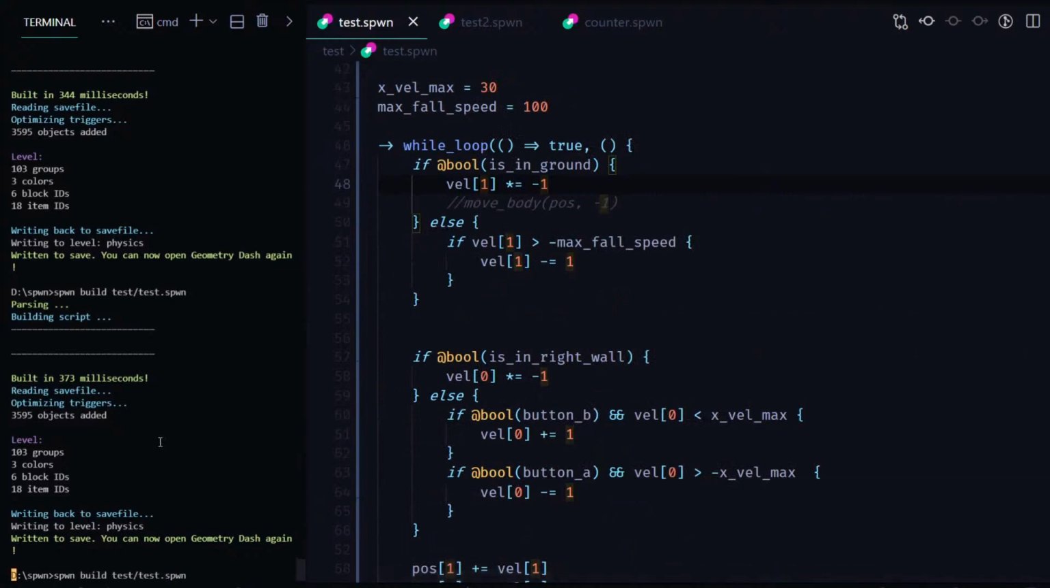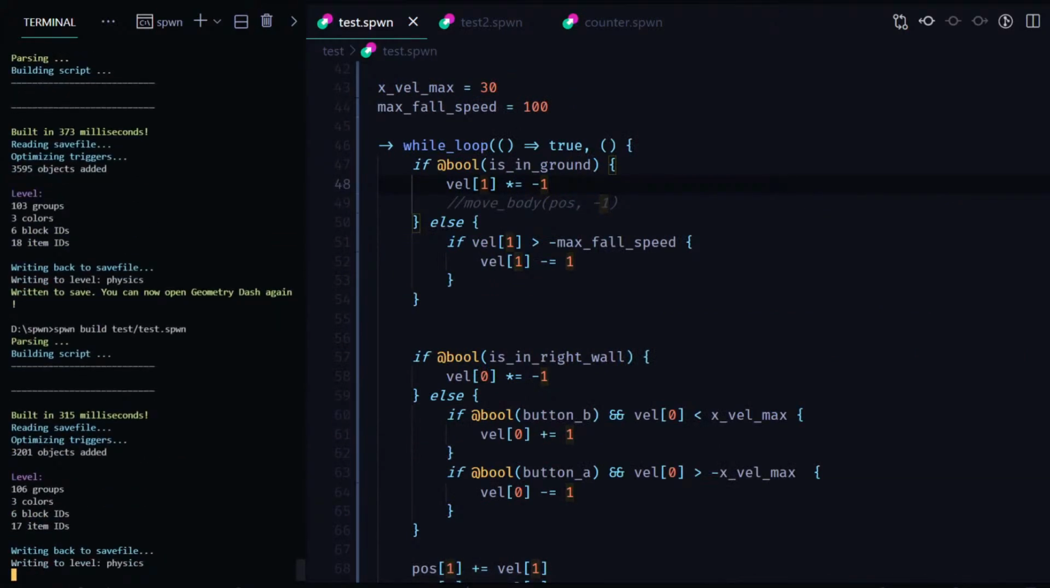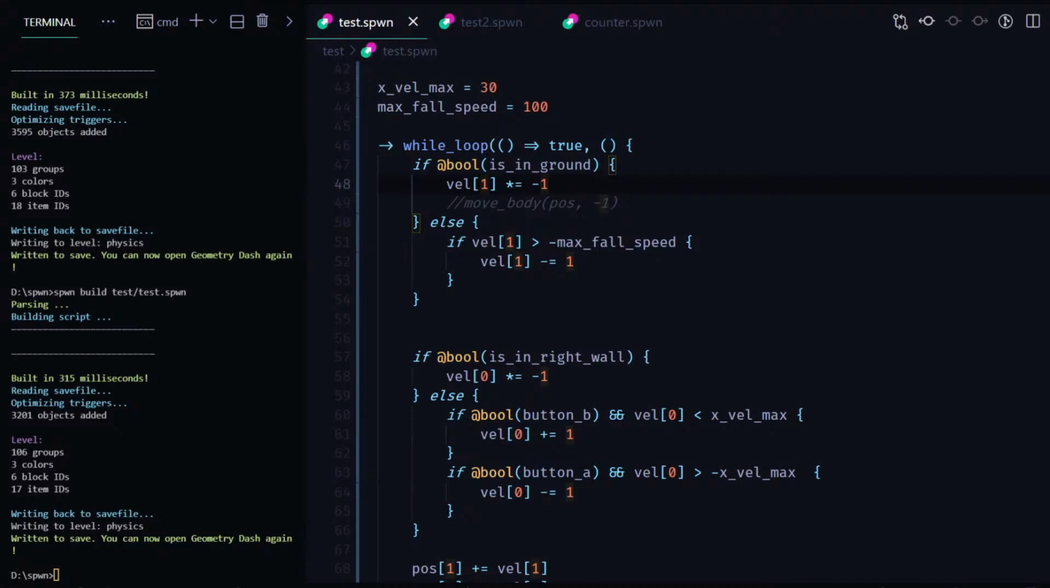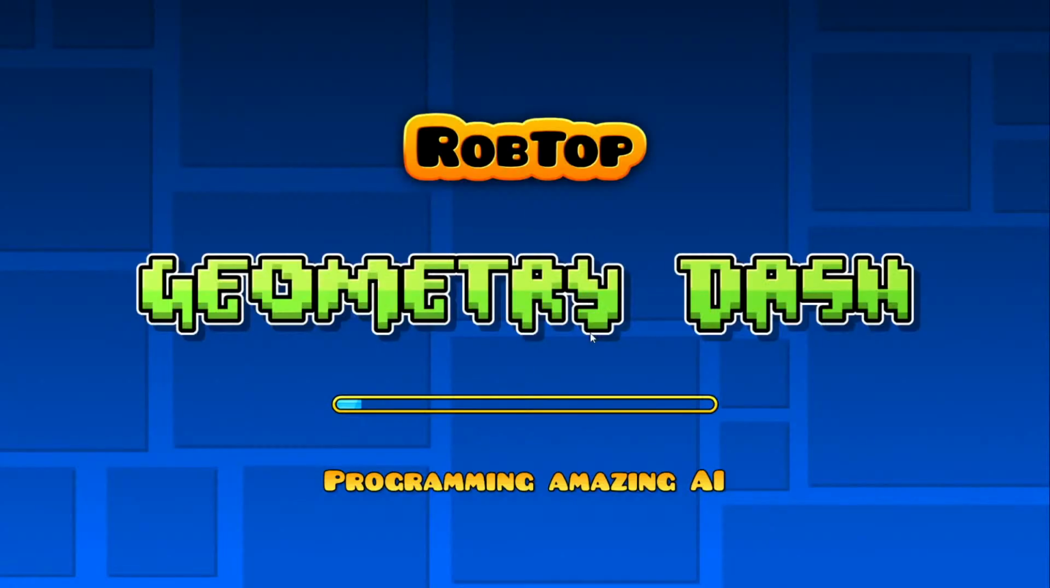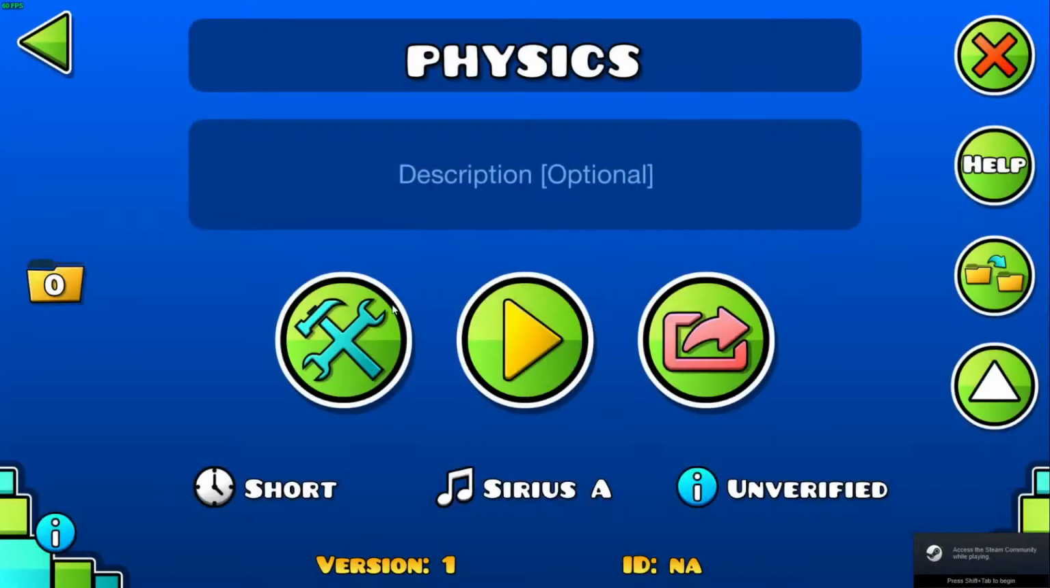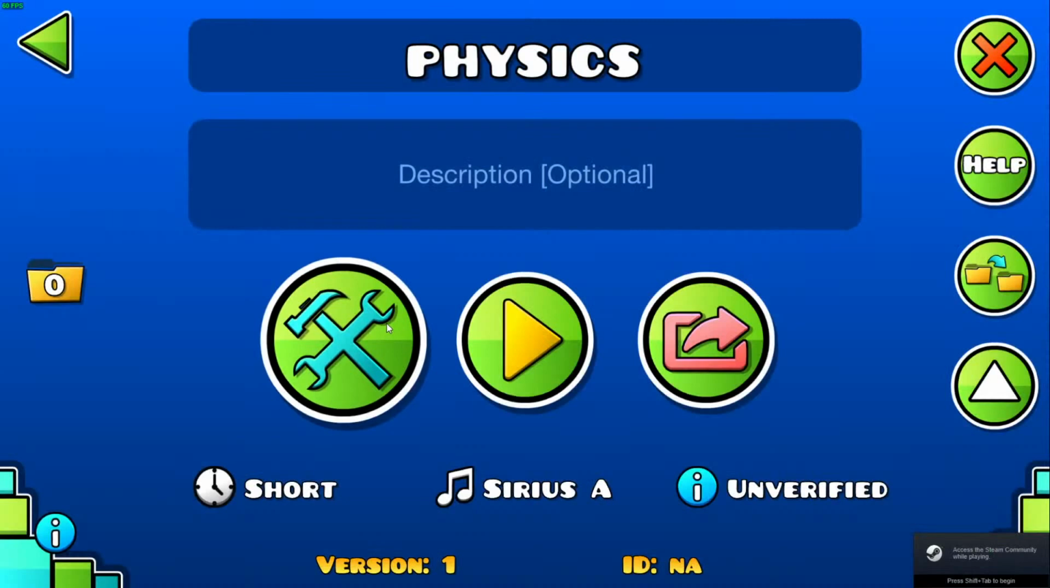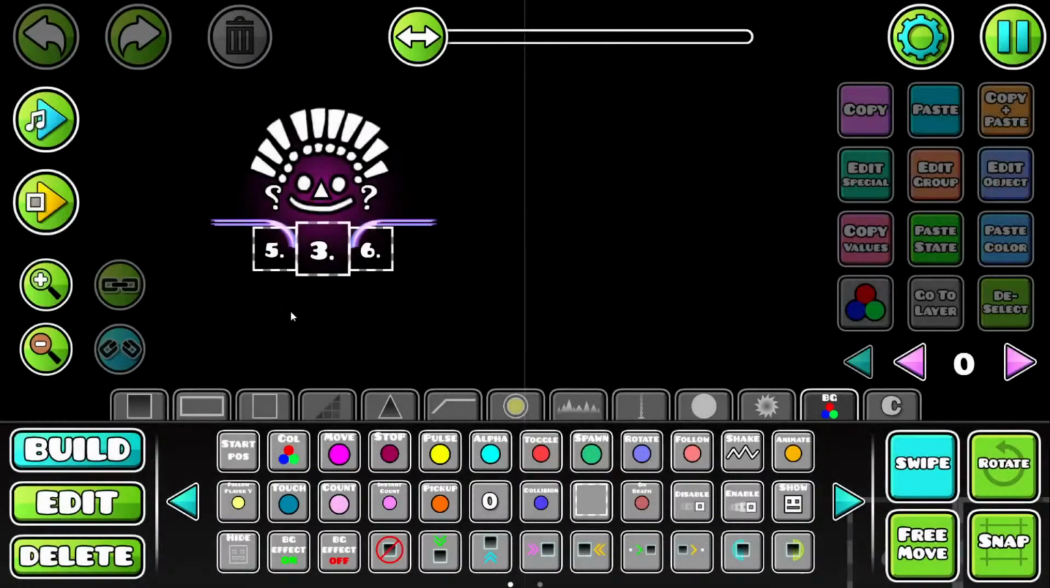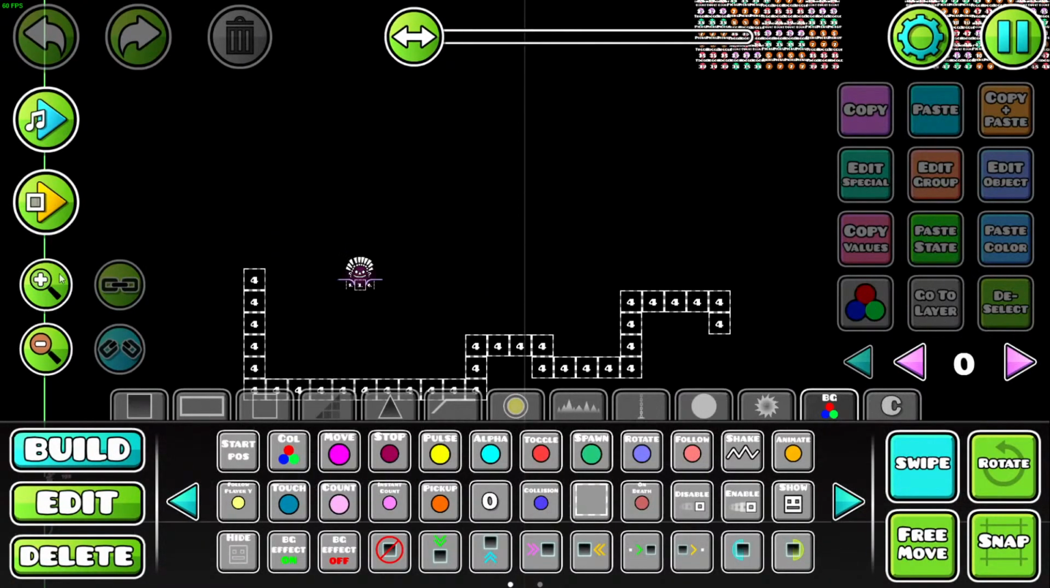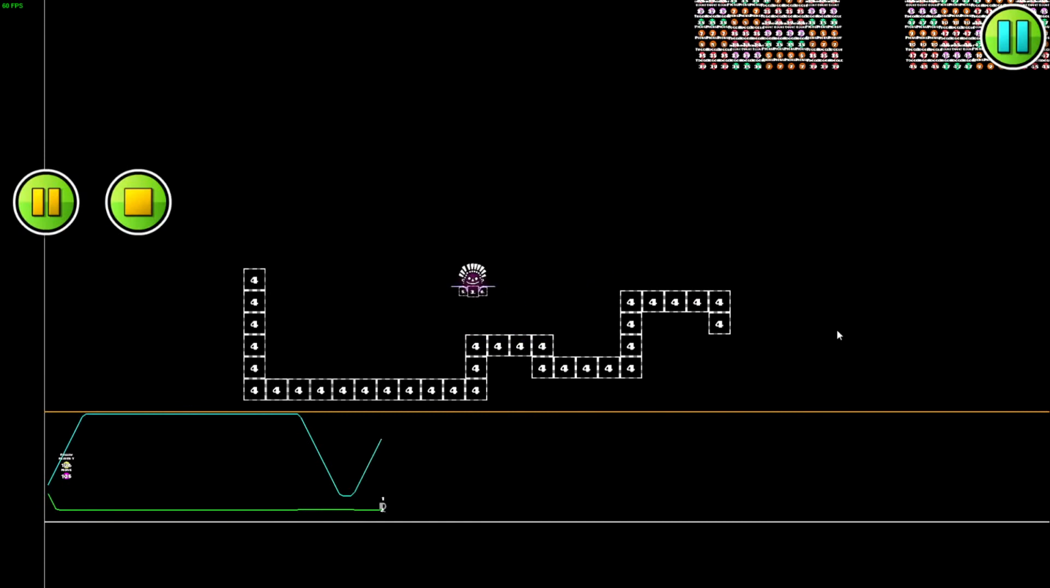Okay, let's test this out, see if it works. Let's open GD. What we want to see now is that the movement is limited, right? Okay, I don't think that is limited. But is it limited on the fall though? I think it is. I think the fall limitations are working.